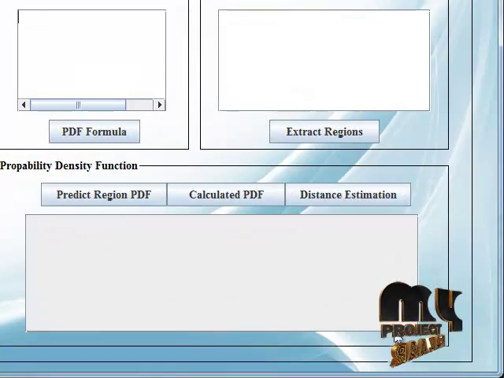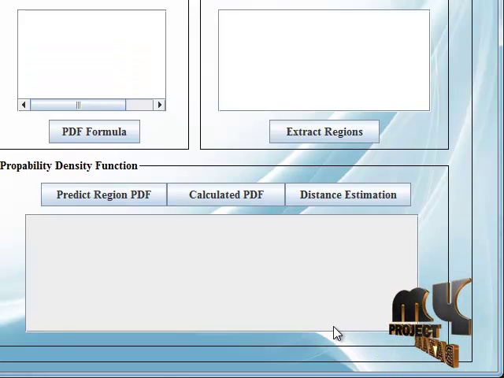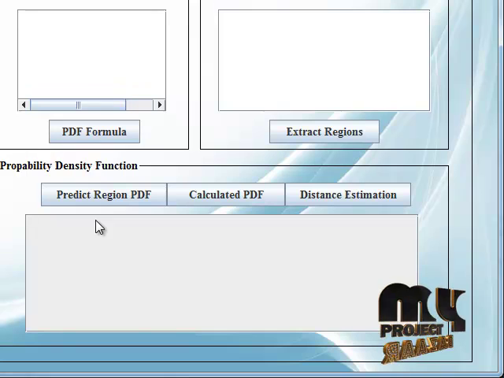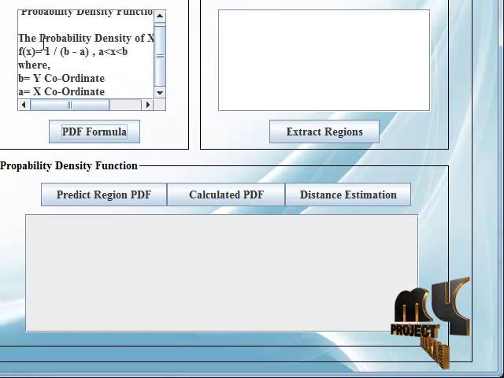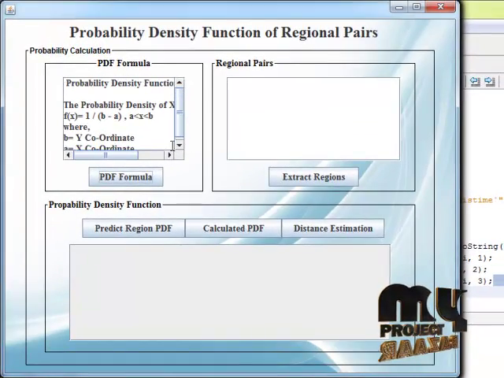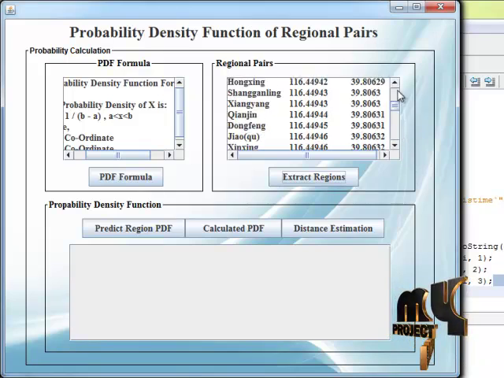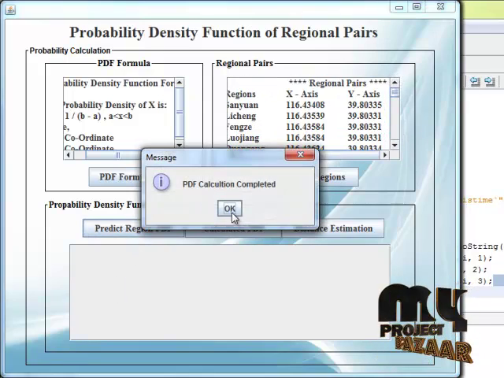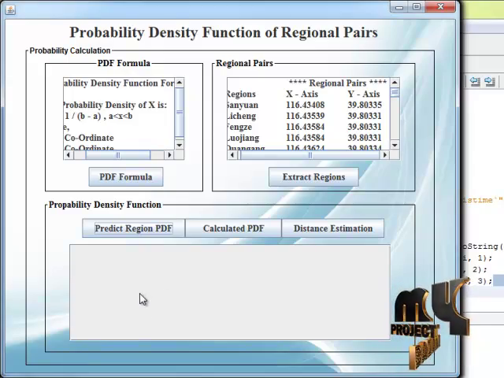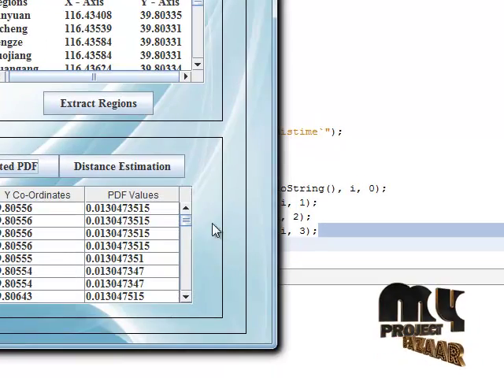Then we are going to extract the regions based on the probability calculations. In that the PDF formula has been calculated. Here the formula is displayed for the probability density function. Then here we are extracting the regions. Then here we are predicting the region PDF, and then calculating the PDF values for the x and y coordinates.